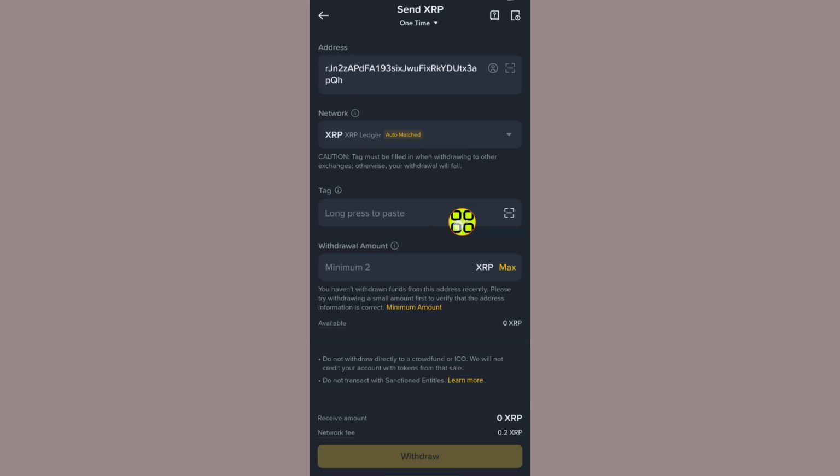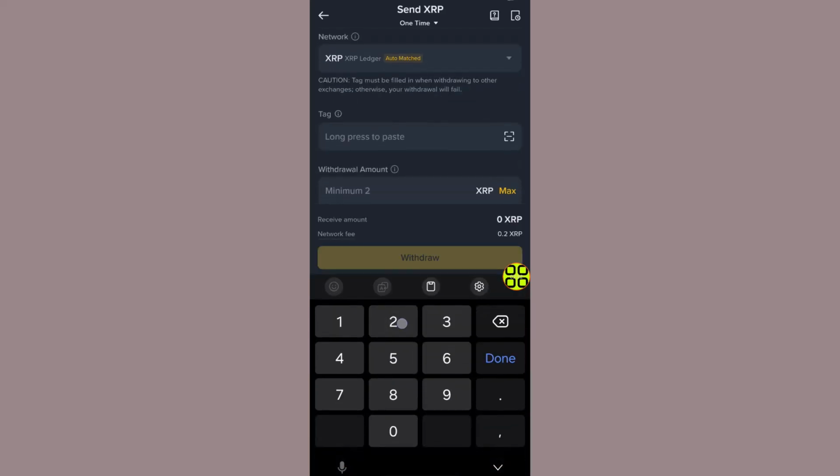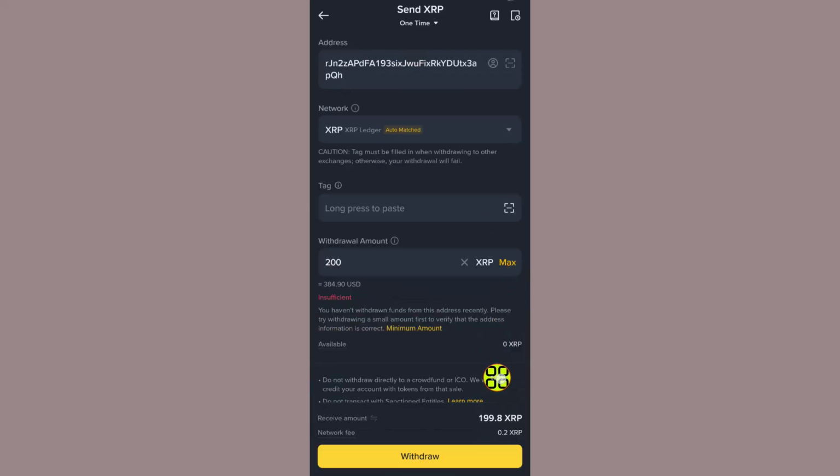So now you can add a tag or just tap on this option now and type in the amount. So I'll just type in the amount. Let's say I want to withdraw, let's say 200. So after you type in the amount you want to withdraw, if you have sufficient amount in your balance, just tap on this withdraw button. From there, the amount you selected will be withdrawn into your Bybit account.